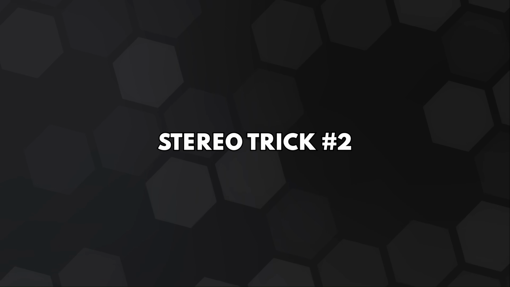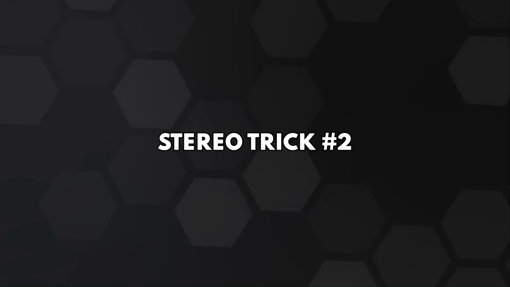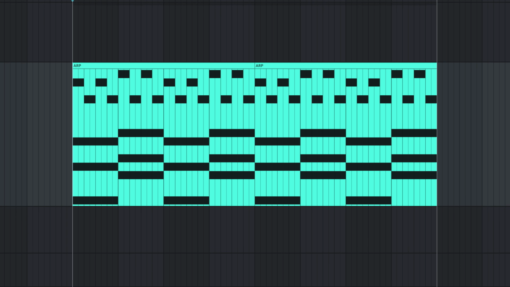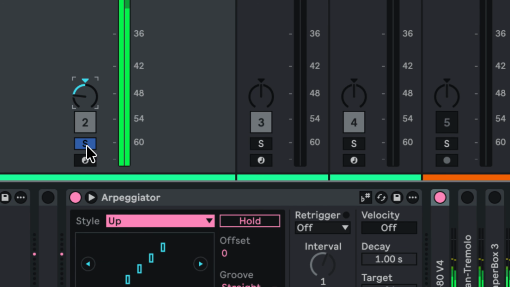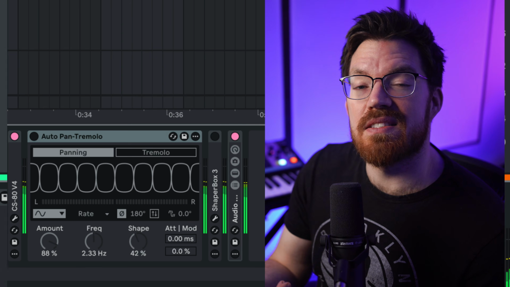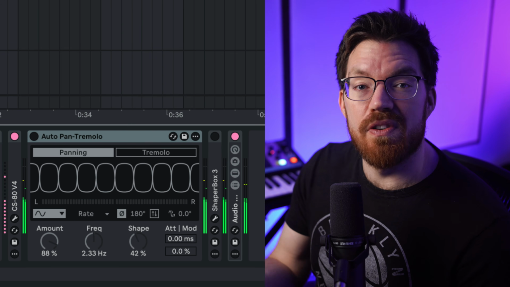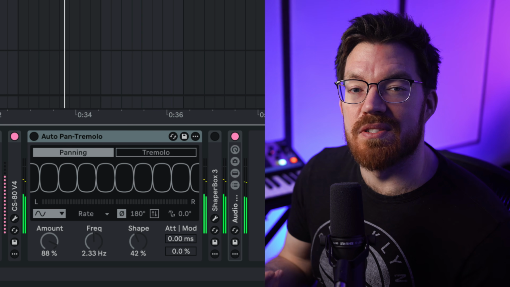This one's great for making synths, arps and rhythmic sounds jump out of the speakers while still sounding solid in the center. So I've got this arpeggio here, which is far too narrow as is. Regular static panning allows you to position sounds around the stereo field, which is useful, but a bit vanilla. Instead, we can use rhythmic panning driven by an LFO, otherwise known as auto panning.